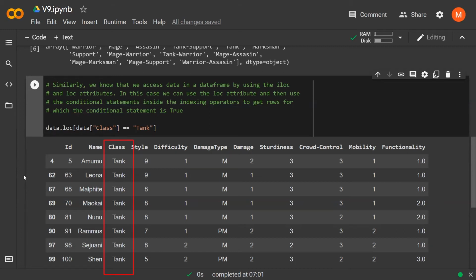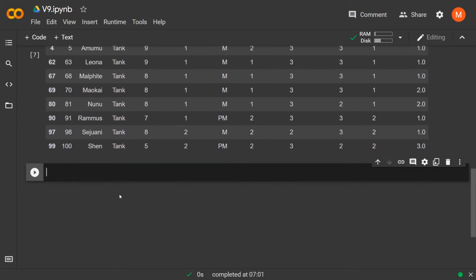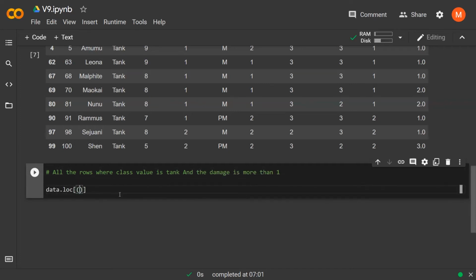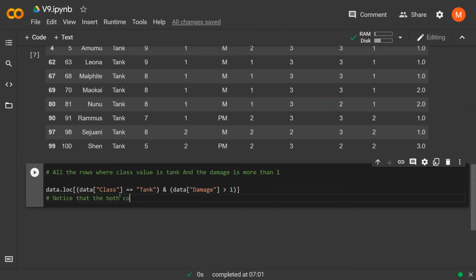We can actually use multiple conditional statements together by using the and or operators. So for example, if I wanted all the rows where class value is tank and the damage is more than 1, I can do something like data.loc[(data['class'] == 'tank') & (data['damage'] > 1)]. Notice that the both conditions are in parentheses.